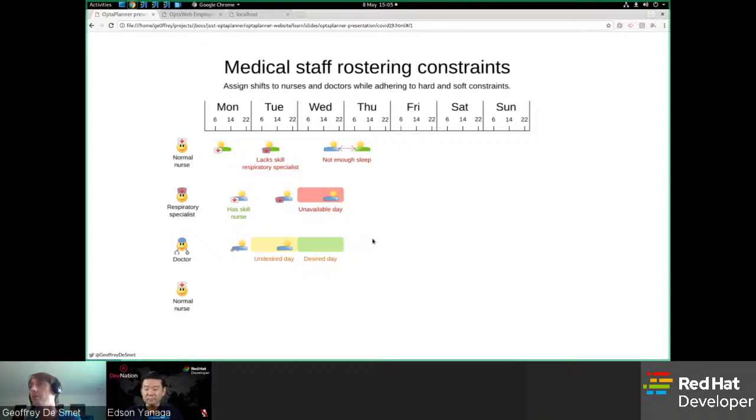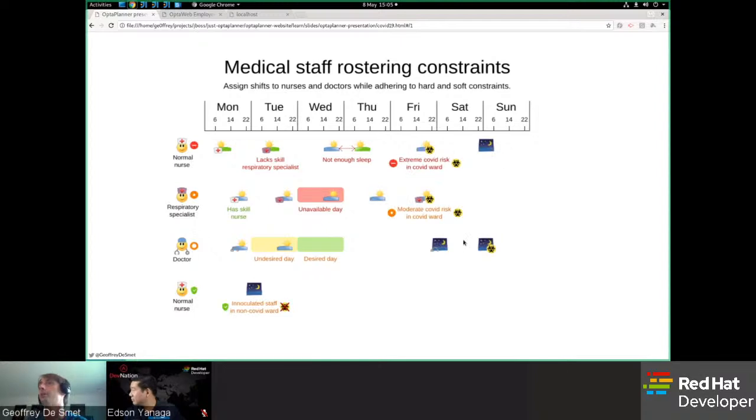Now, let's take a look at what happens since March this year. We have COVID constraints coming into the equation. So here are COVID constraints. We have a number of shifts which are in COVID wards, so that's in a ward where we're dealing with COVID patients. For example, here this afternoon shift has a biohazard sign because that's in a COVID ward. And we can also see that each of the nurses and doctors have a certain COVID risk.